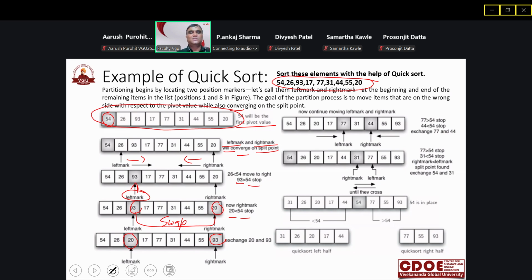Again, we'll start. 20 is less than 54, move. 17 is less than 54, move. 77 is greater than 54, stop. So the left mark will stop here. Similarly, the right mark will move. 55 is greater than 54, move. 44 is less than 54, stop.